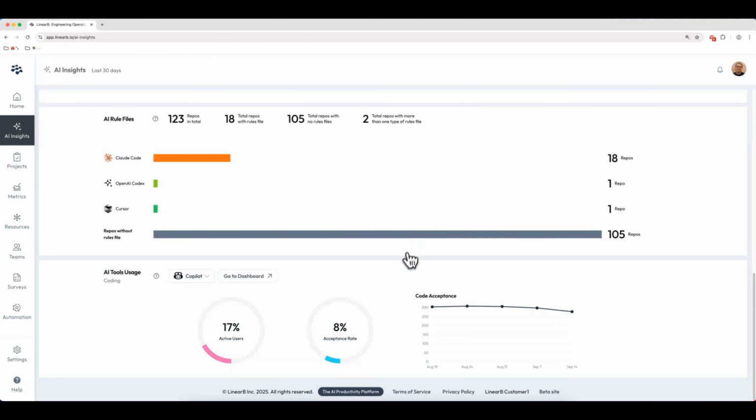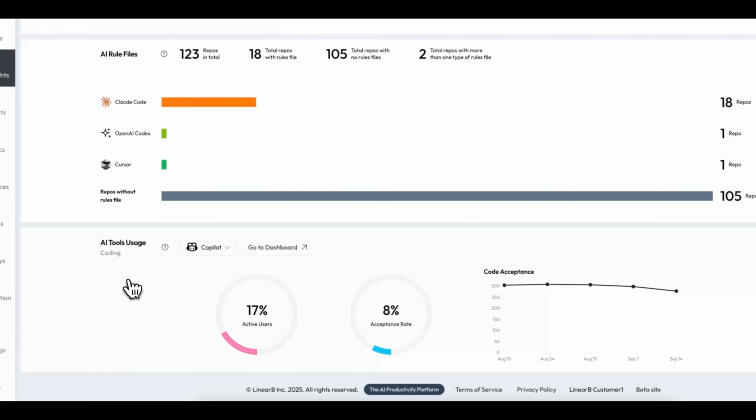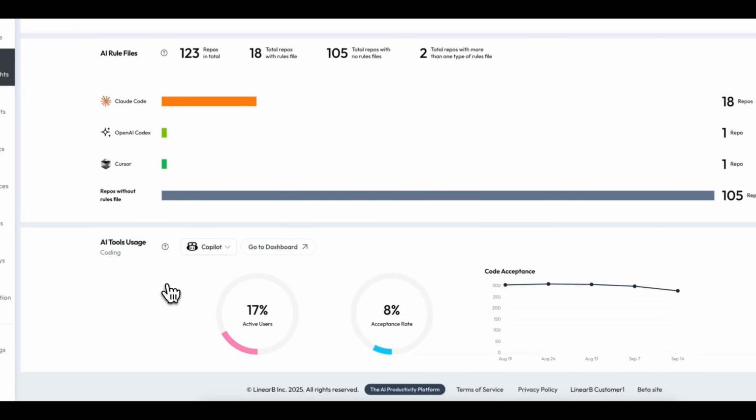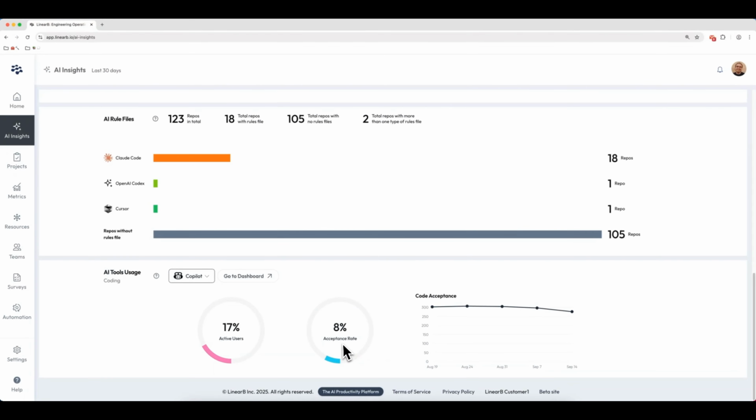The final view in this AI Insights dashboard is the tool coverage. This is looking at how many developers on the team have adopted the tool in question. In this case, it's Copilot. It also looks at the acceptance rate of the code they receive from the tool and how that has been trending over time.